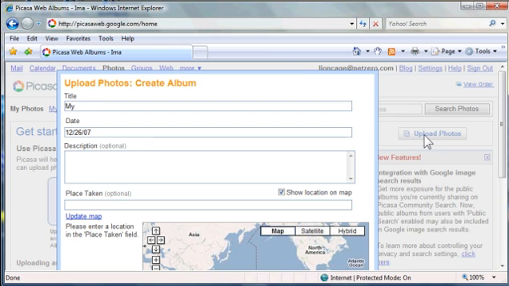First, it wants a title, and give it any title that you want. Then it asks for the date. It will default with the date in which you're working, but you might want to put the date of the event or the date that the pictures were taken. And then it wants you to put an optional description of what the album is.